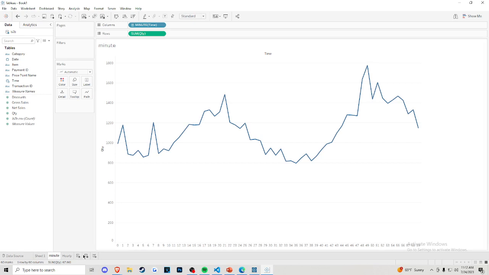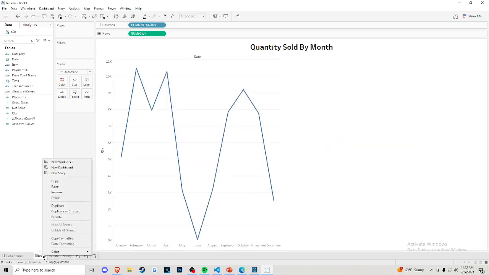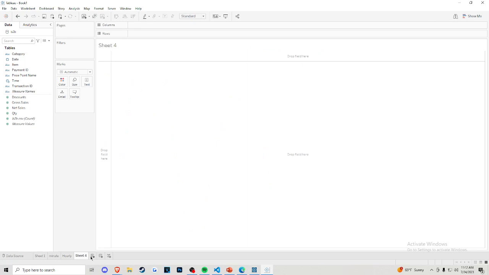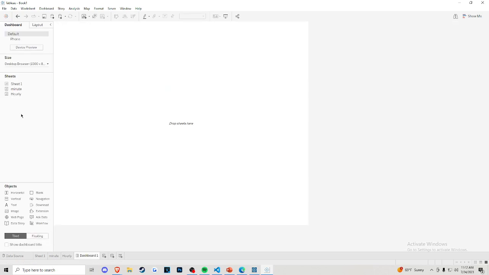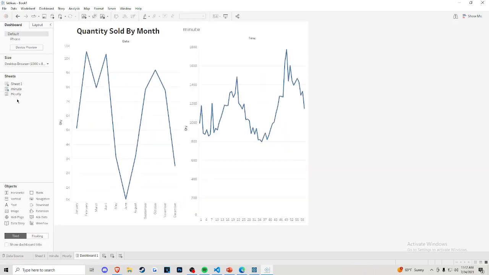Now let's go ahead and copy, let's go ahead and make a dashboard of that. Oh, I'm just making a bunch of sheets. No, I'm still making a bunch of sheets. Delete those all together. Dashboard. Let's put all that together.